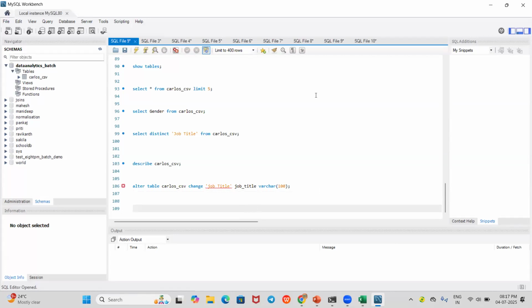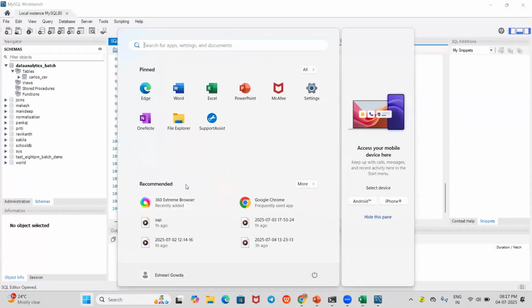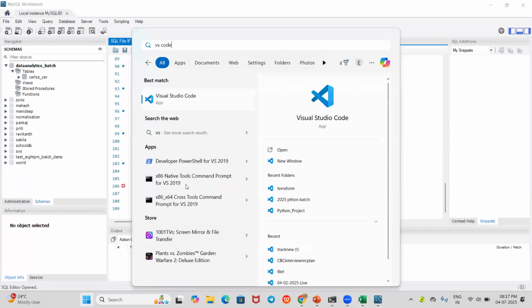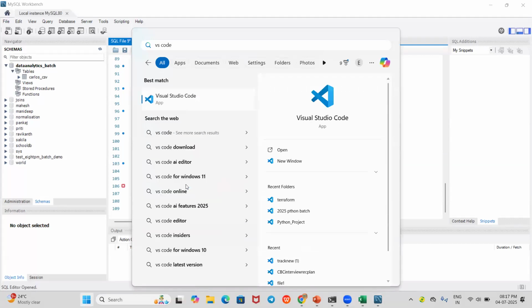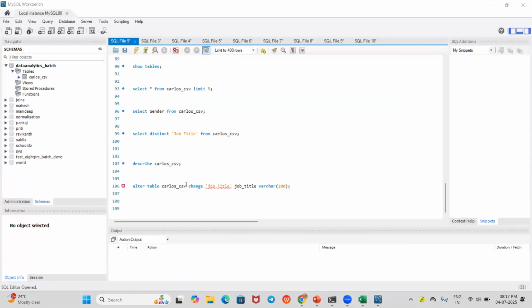Okay, and after this, the next tool we are learning is VS Code. Why are we using VS Code? What is VS Code basically? VS Code is an IDE tool. IDE refers to integrated development environment, right? Here we can read the code, write the code, and edit the code as well. So here it's opening.